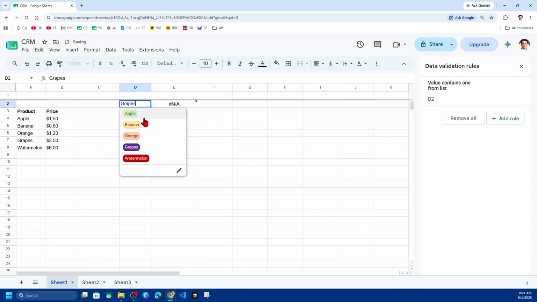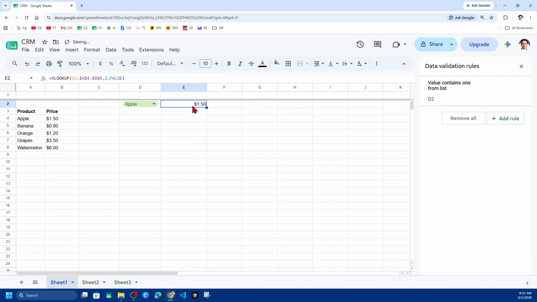Grapes, watermelon, but I need to go ahead and make some more changes. So at the moment it's just still an apple. All right, I'm going to change my formula a bit, so this is what it's going to look like. VLOOKUP, D2, etc. So now when I choose the correct product, it's going to choose the correct price.